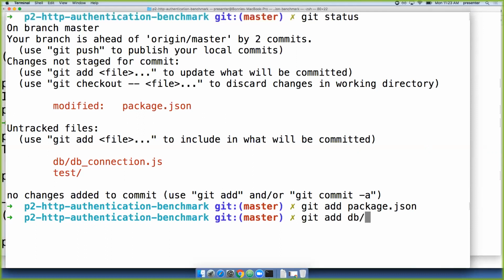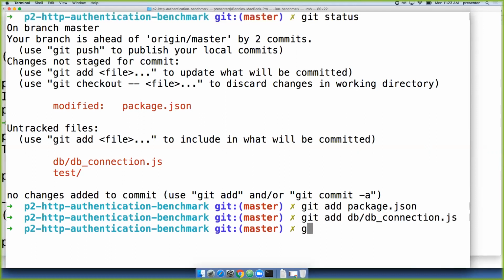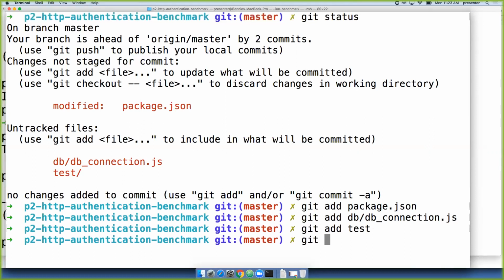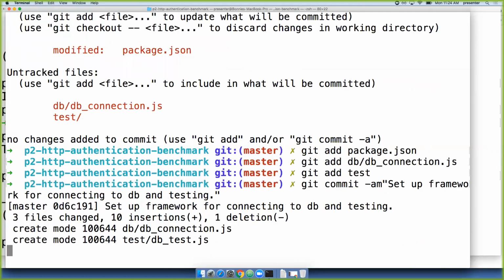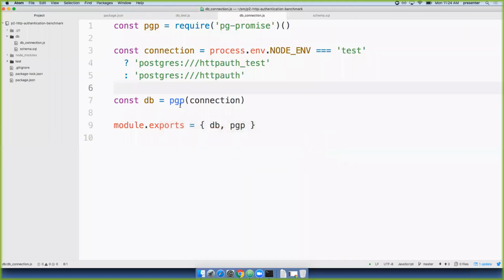Okay, so git status, git add package.json, and no, not that. Git add db connection, git add test, set up framework for connecting to DB and testing.